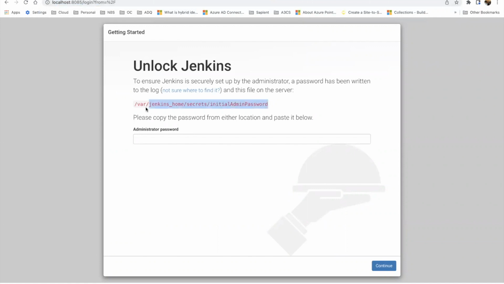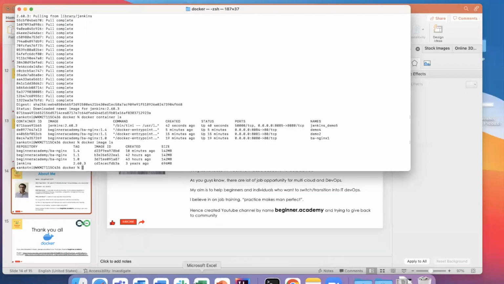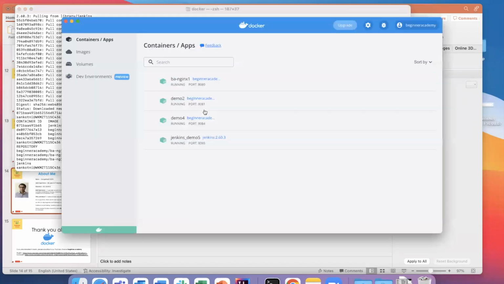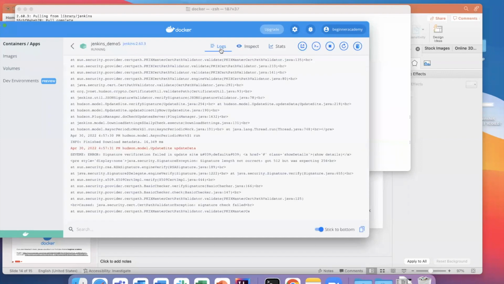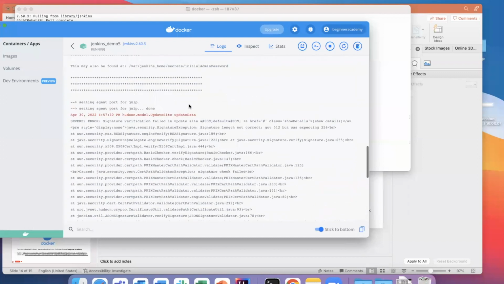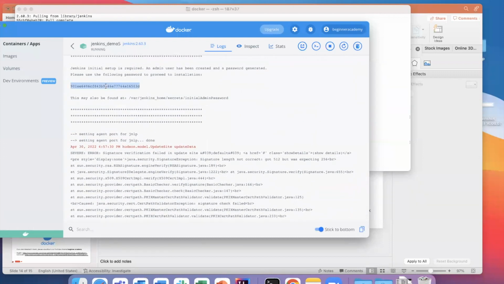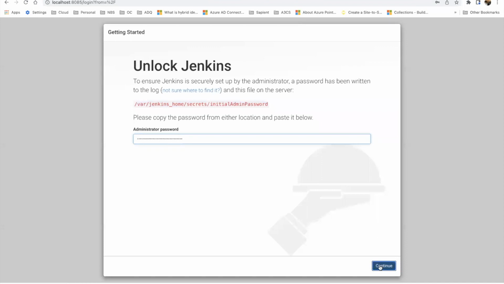So Jenkins, if you're aware, the password is kept over here. So how to access that password? Go back to your Docker dashboard. If you see here, Jenkins is running over here. There are these many commands basically in order to check it. If you click on that, it will show you the logs. So if you see, this password is over here. Copy that, paste it over here and continue.